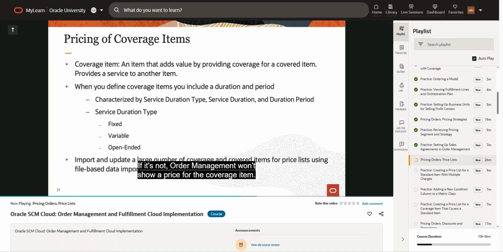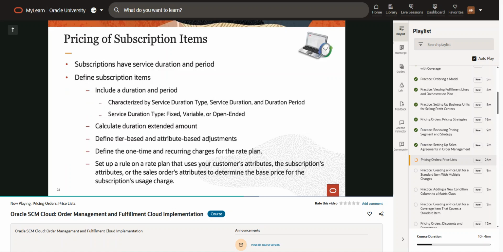Let's talk about service duration options. With fixed, you can set both the duration, like 3, and the time period, such as years or months, in the product information management work area. These values are read-only on the price list and in order management.